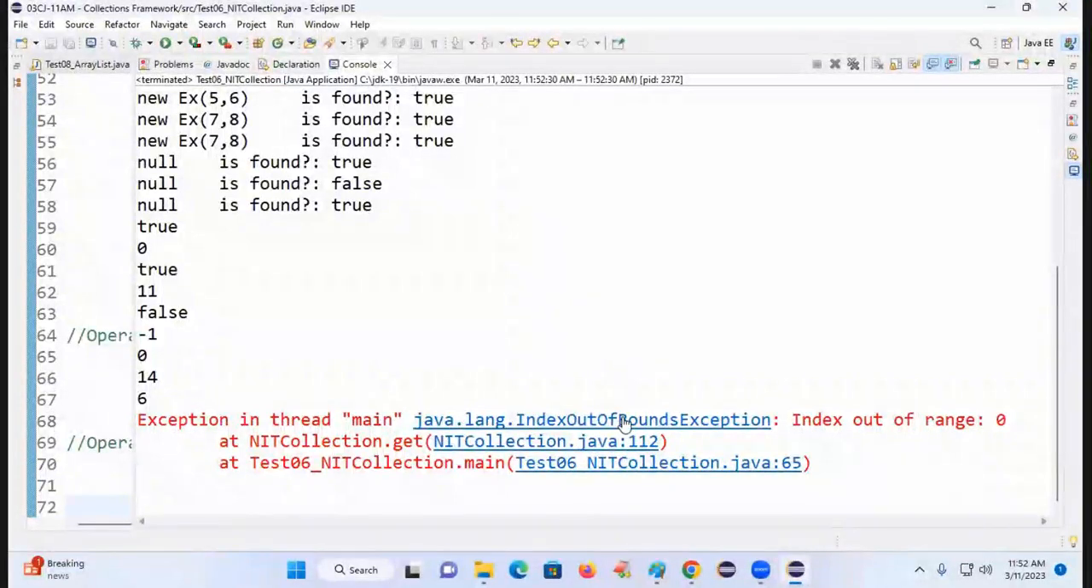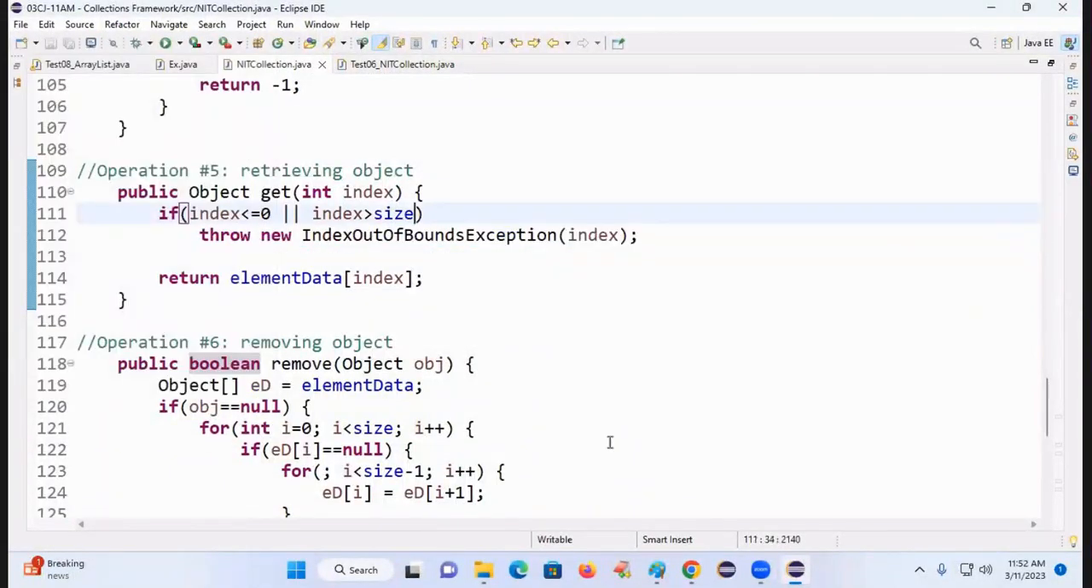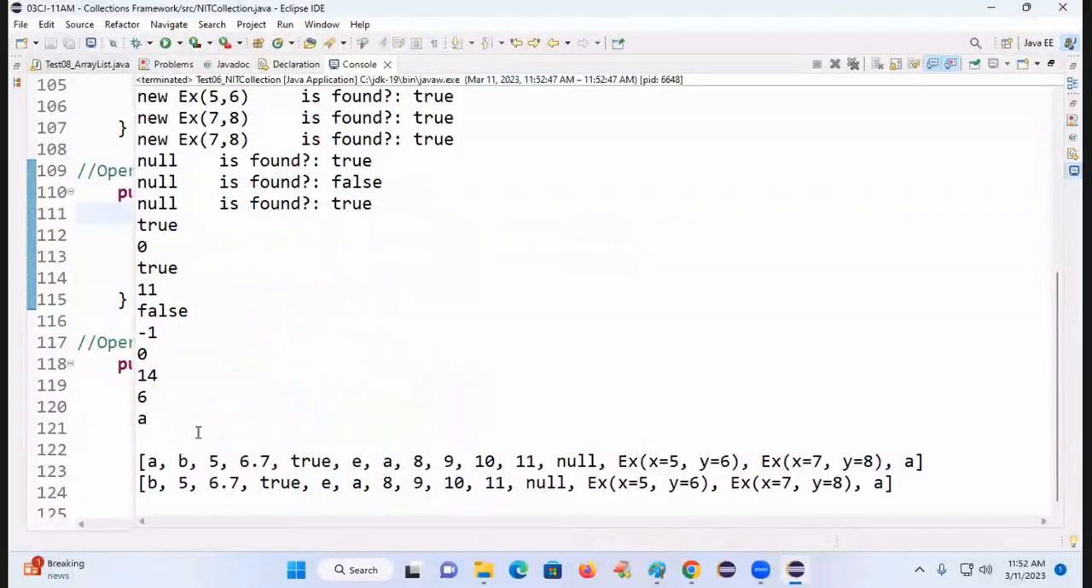Index out of bounds exception coming. Get method. I should not give equal to, right? 0 is allowed or not? Yeah, now A is removed, 0 index object is 0. And look at there, A is removed or not? This is the A, and then that A is removed. How many A's are removed? Only one A. And then last, after A, the closed bracket is coming.